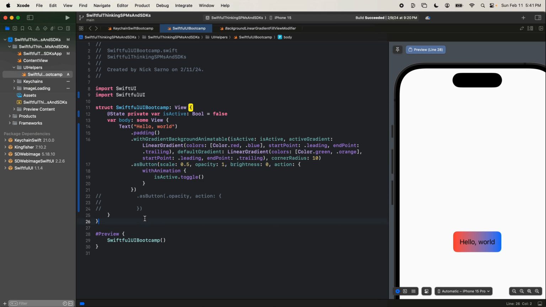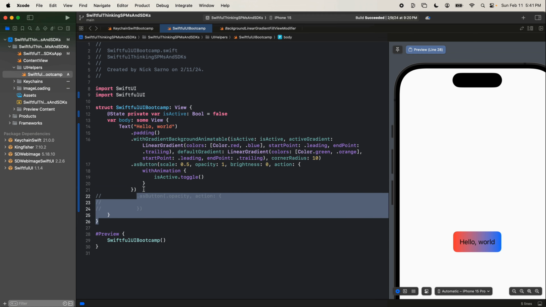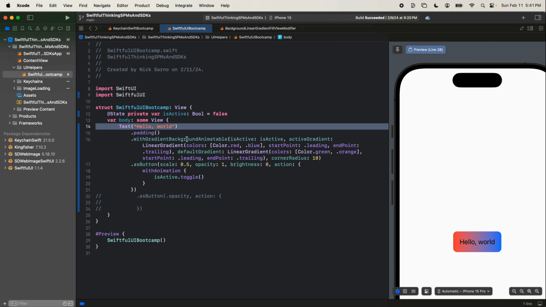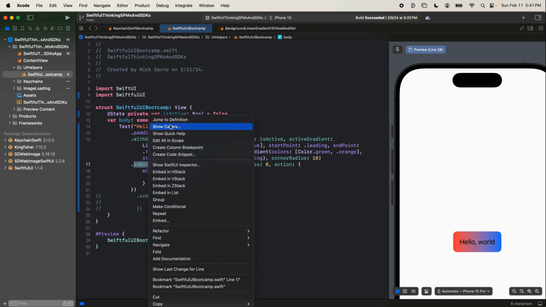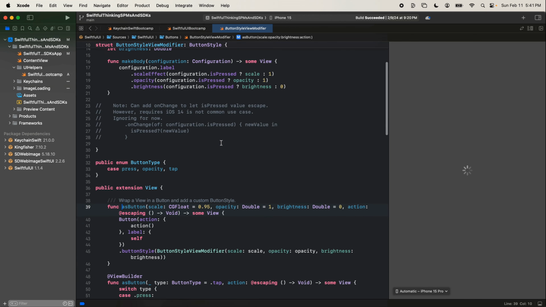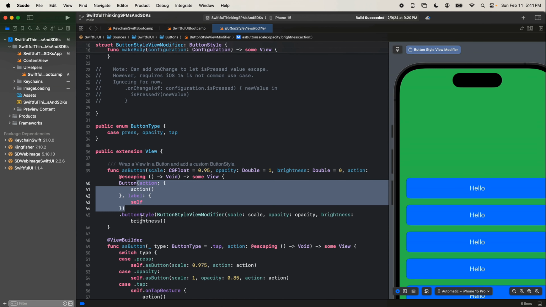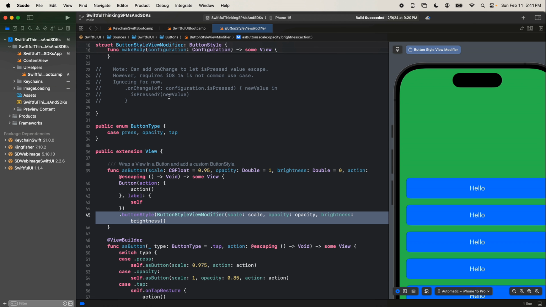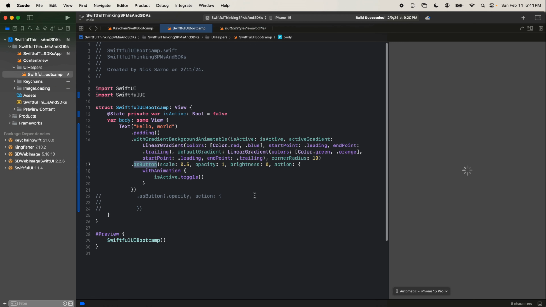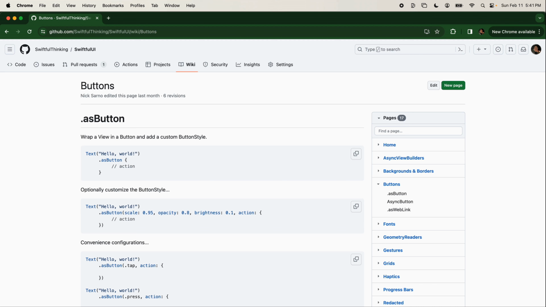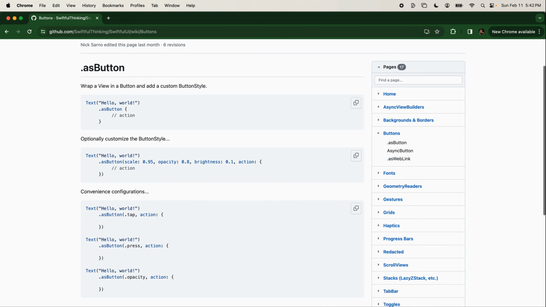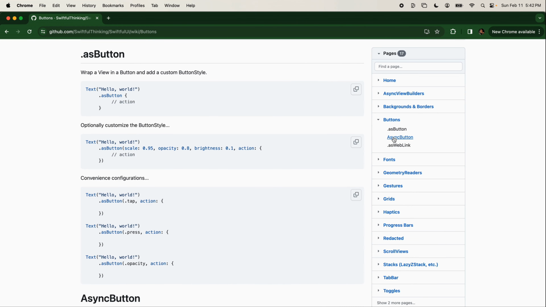I personally just like this syntax, as button, much more than wrapping this text in a button. If you look at the definition of this, it is actually just wrapping it in a button and adding a button style. That's all it is. So again, just convenient stuff for me. As web link is to open up a link in Safari. Async button I'll talk about in a little bit. Gonna hold off on that for a second.